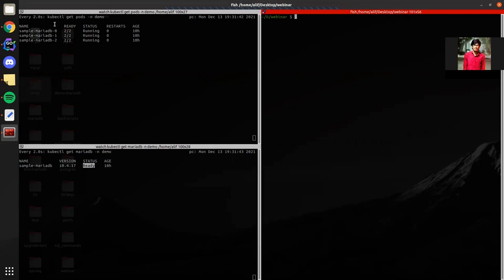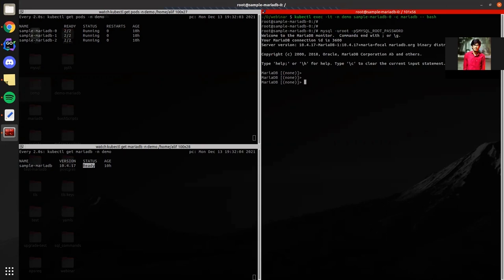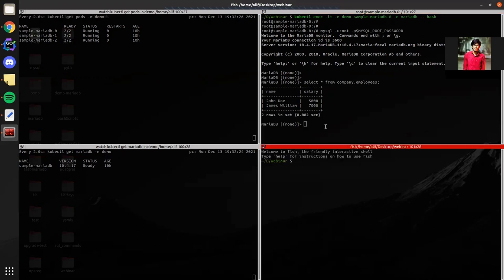So before deleting the pod, I want to show the data in the nodes. So let's exec into a pod. We are executing into the first pod and connecting to the MySQL server. So let's check out the data in the MySQL server. Here we have a database named company, and in the company database there is a table with two rows. So now let's delete the pod 0.